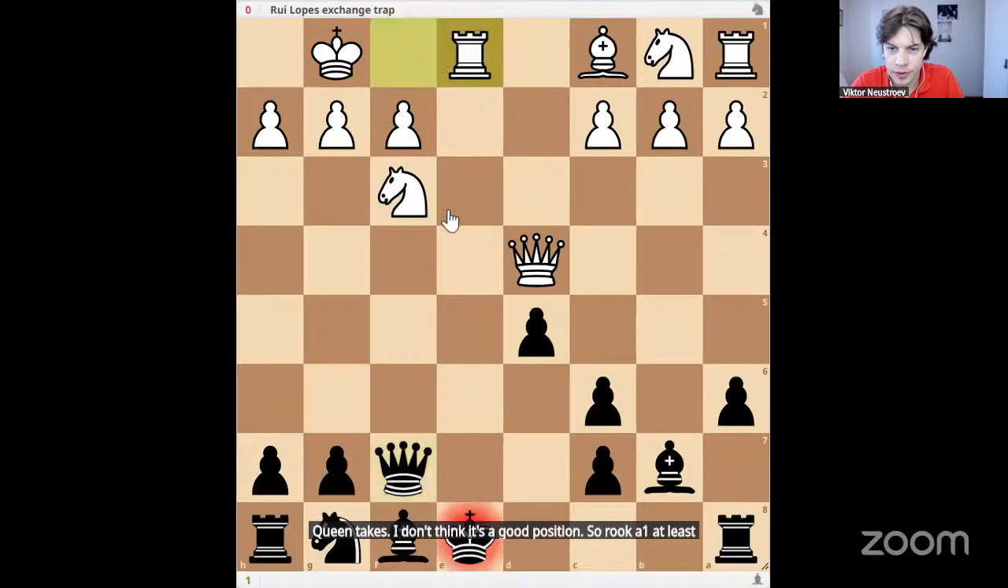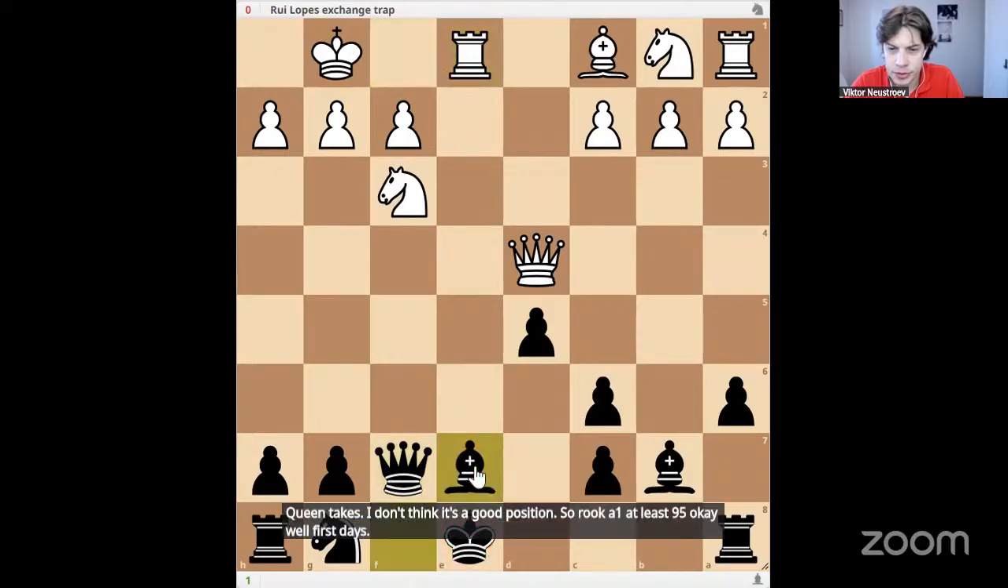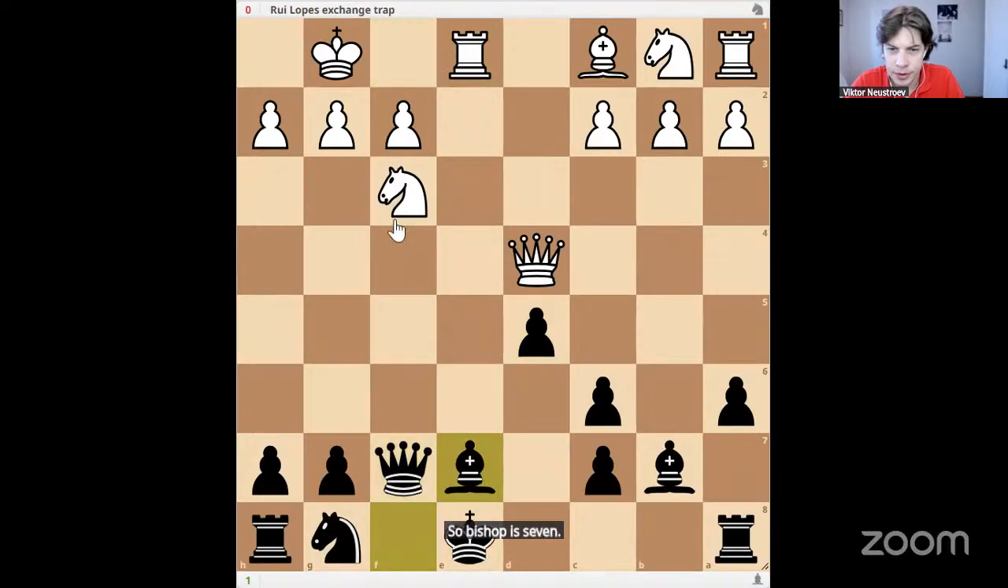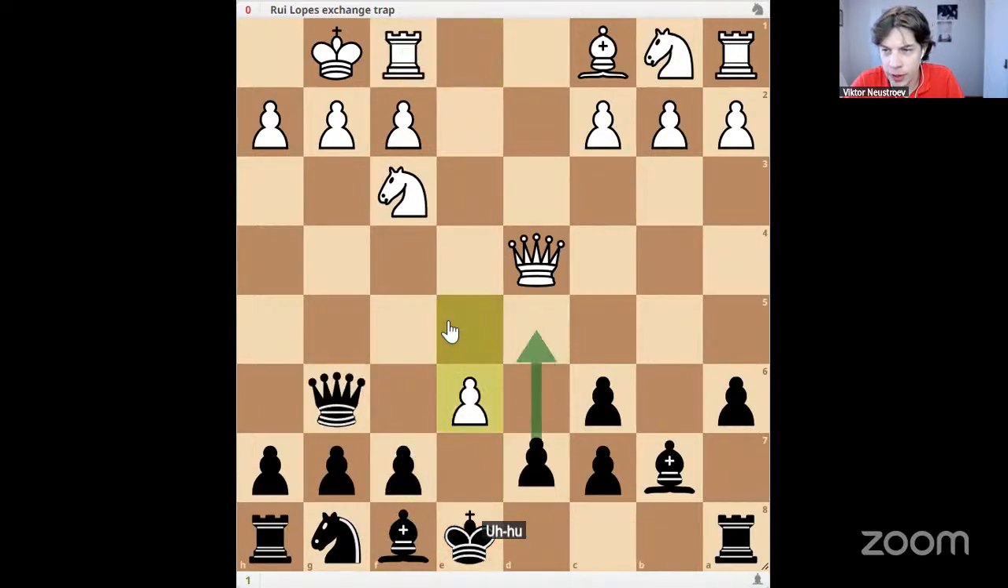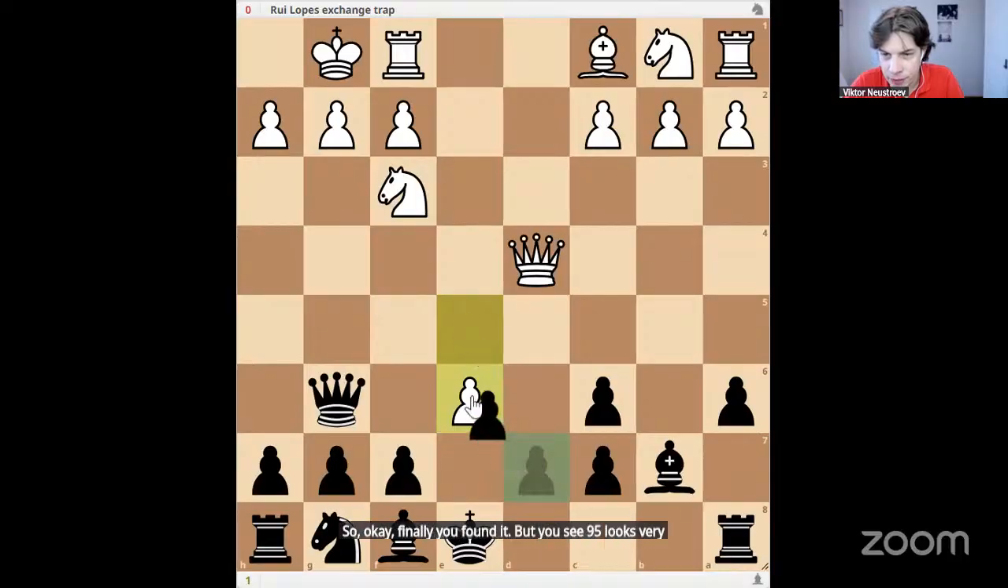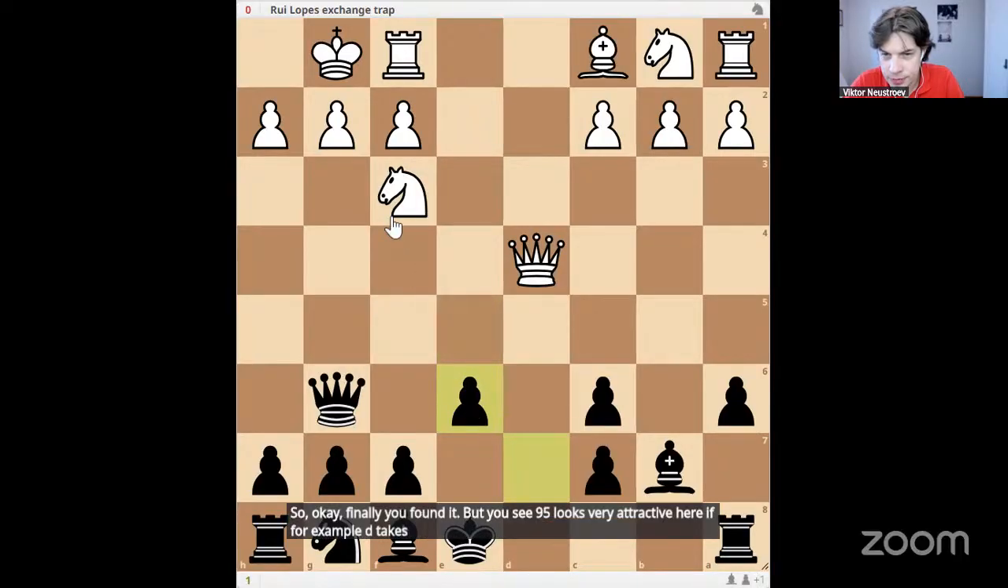95. Well, first this. So bishop e7. Knight g5. Then rook e6, so knight e6 is a problematic move. So, okay, finally you found it. But you see, knight e5 looks very attractive here. If, for example, d takes, it's knight e5 and threat of checkmate and the queen.